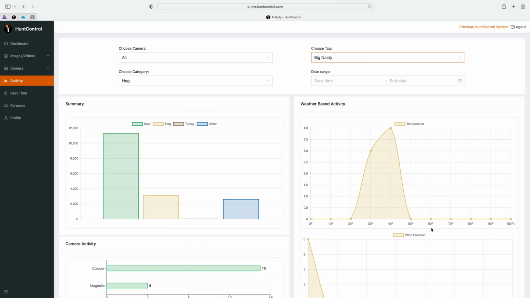So use this tool and let HuntControl start patterning that big buck for you, so you'll know when and where to be, and all you've got to do is be there.